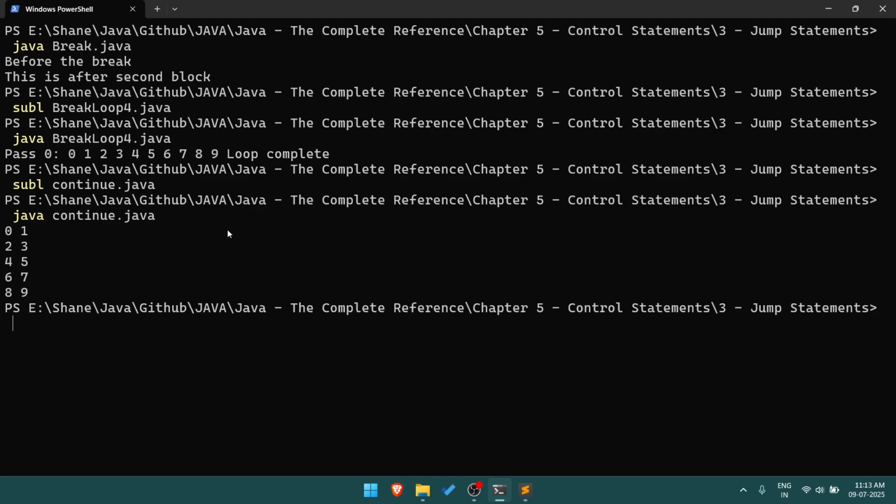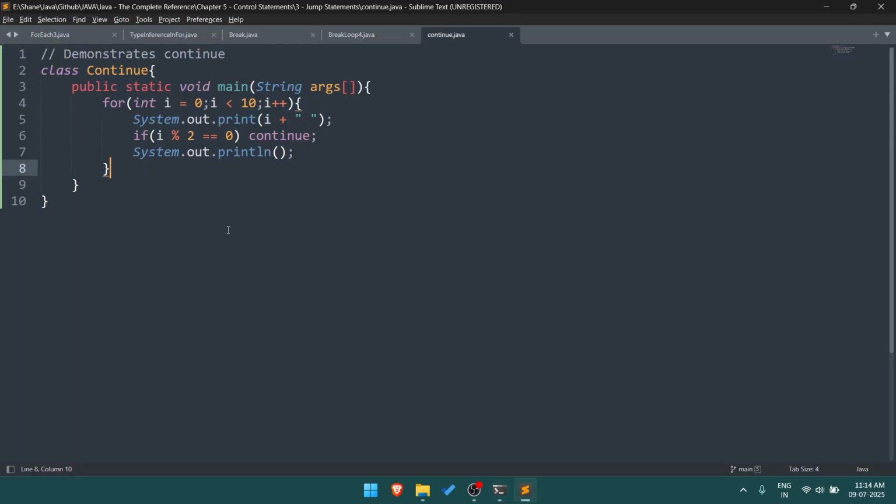There we go. So the code uses the modulus operator. It checks if i is even. If it is, the loop continues without printing a new line. Then, as with the break statement, continue may specify a label to describe which enclosing loop to continue. Here's an example program that uses continue to print a triangular multiplication table 0 to 9.